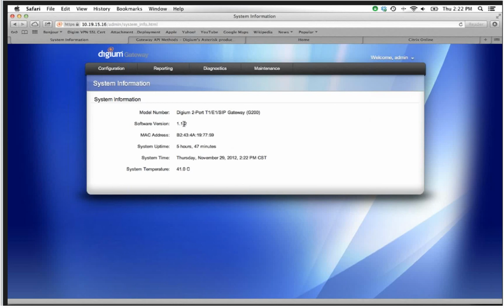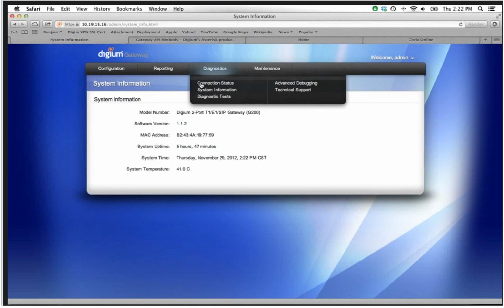You can also see your system information, so your software version, how long the system's been up and running, all that information, even the temperature of the system right here.